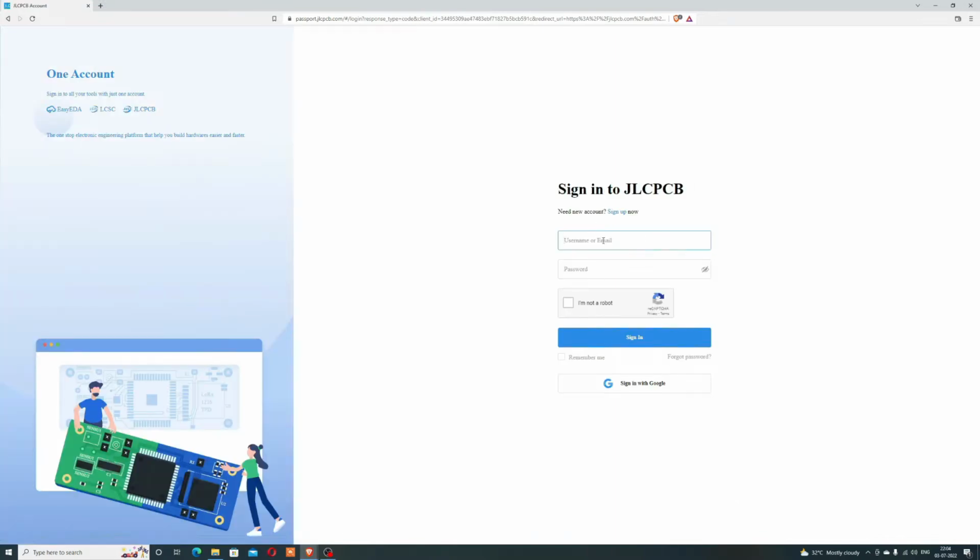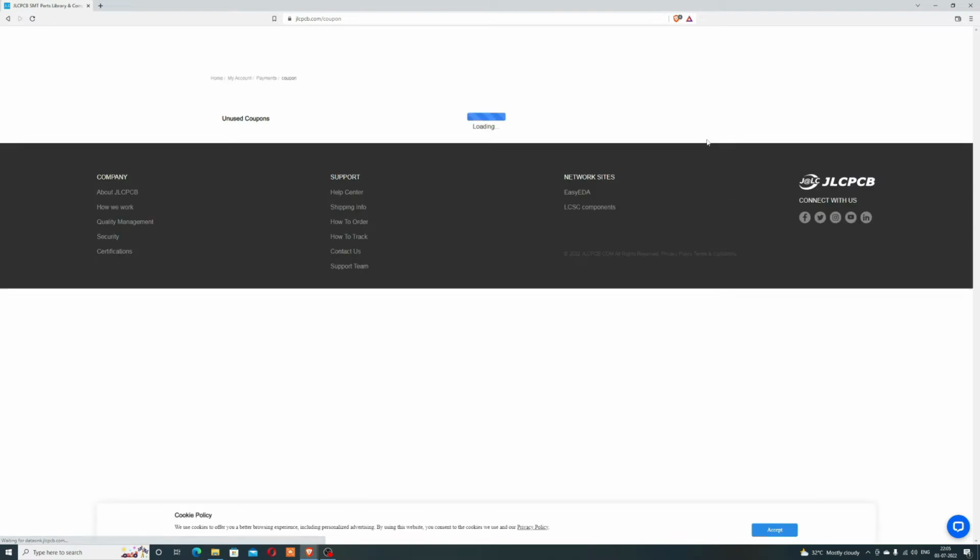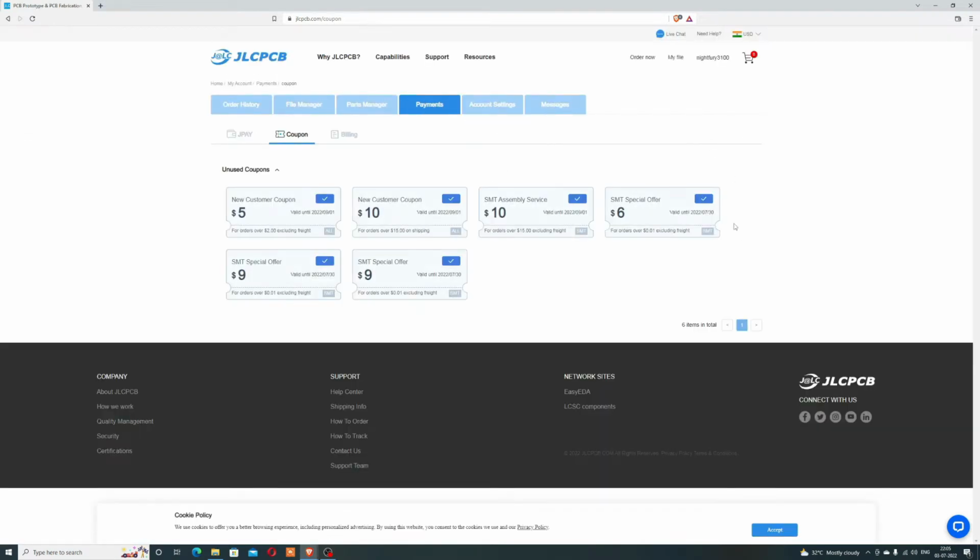You have to just sign up to JLCPCB using your email account, or you can directly sign up using your Google account. After signing up, you can see your name or your ID name here, and go to the coupons. Right here you can see all the coupons. Some of them are new user coupons and you can apply them to any of the services, and some are dedicated to the SMT assembly service only. Another $5 coupon is not shown here for some reason, but you can see it when you check out.